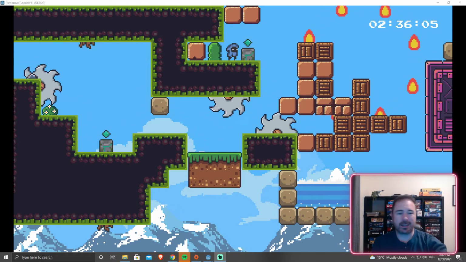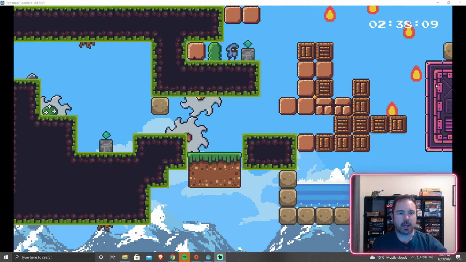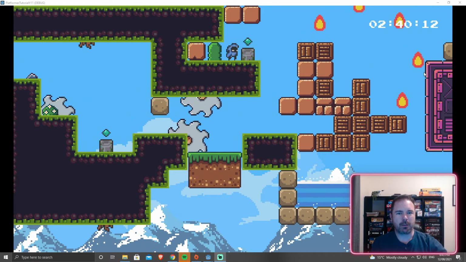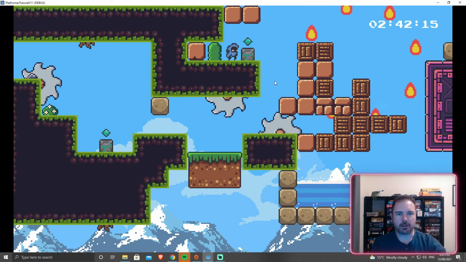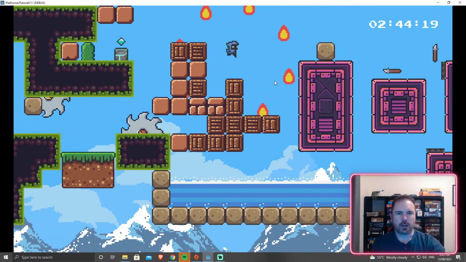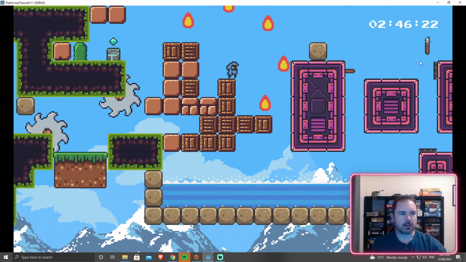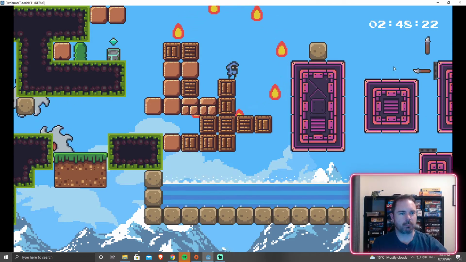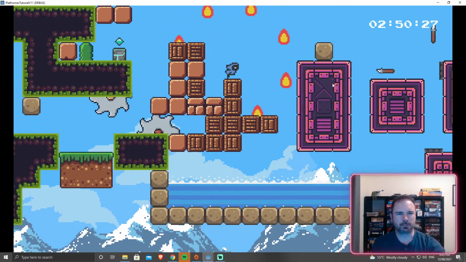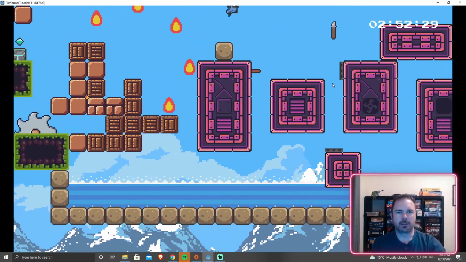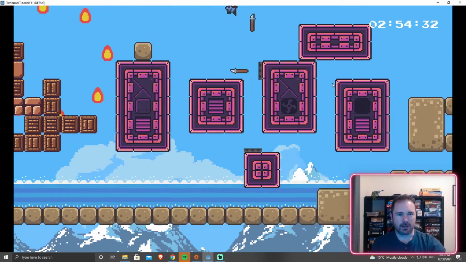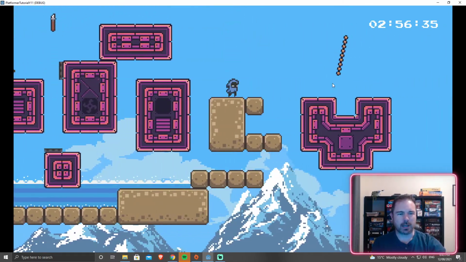So as you can see, what I've got here is a little spinning flame thing. And if I can actually get past this area, because it is quite tricky, there is these spinning spike traps over here. If I can get out of here and past here, there is a swinging rope.